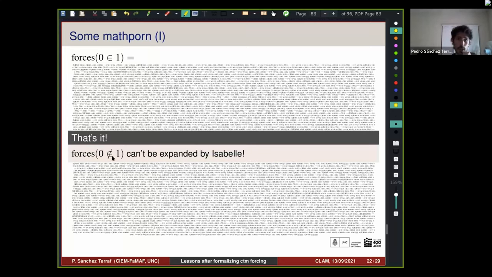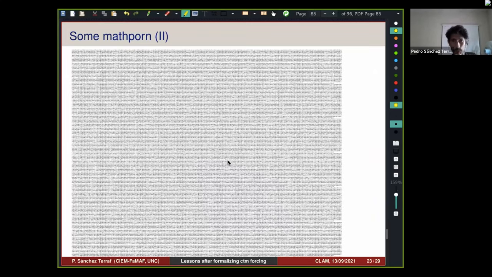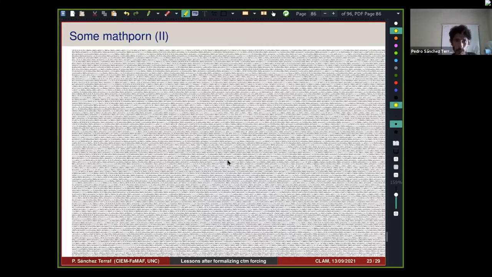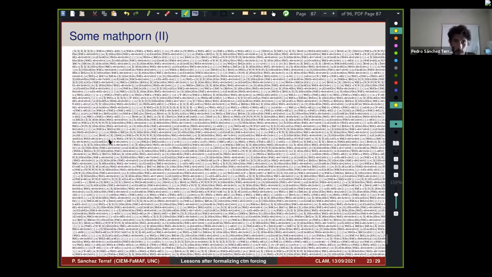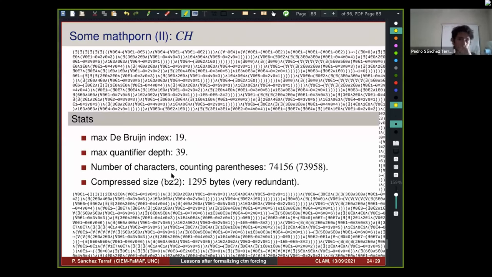Because the negation of this formula cannot be fully expanded in Isabelle. And I have one more of this. So this mammoth, I will zoom in a little bit so you believe me that there are some symbols there. Perhaps you can see them. And there are some numbers. So this is CH written as a first order formula using just the propositional connectives and De Bruijn indices as variables.